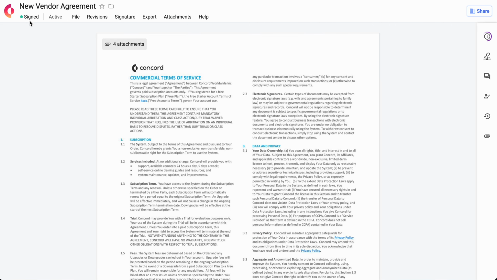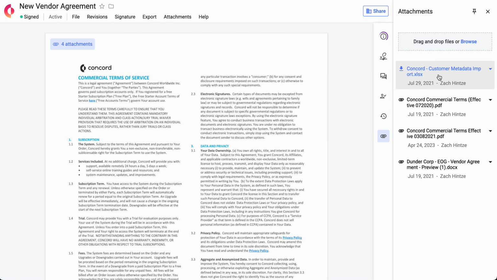So here's a document that's already been signed and active. It does have some attachments on it, and one important thing to note is you can attach any type of file to a document or contract record in Concord. If you wanted to attach an Excel spreadsheet, audio clips, video clips, whatever you want, you can. Those just go here.